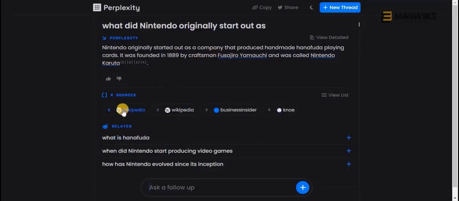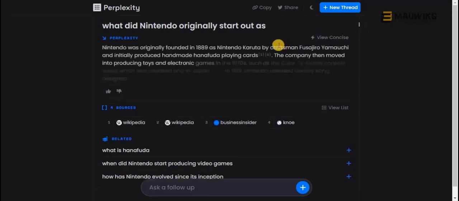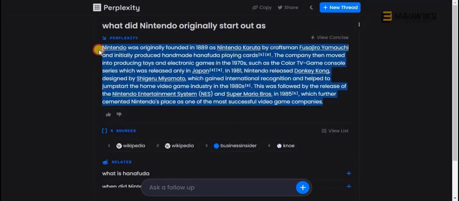It will provide the sources here. You can check this out, so you will be able to know based on the sources that it is correct or a fact. Since this is Wikipedia, and most of the time Wikipedia is right, it should be right. If you want a longer or more detailed answer, you can select view detailed, and then just copy this and add it into your article.